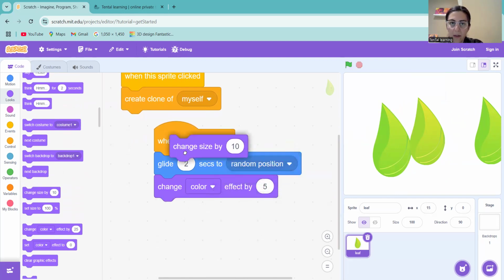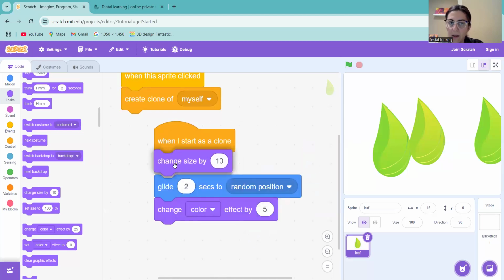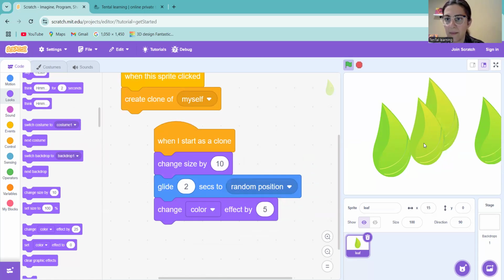Let's say you want the size to change first. You can just grab it from here and put it on top. And it will change first. So the size is changing. Also, you can make it a minus number, then it will get smaller.